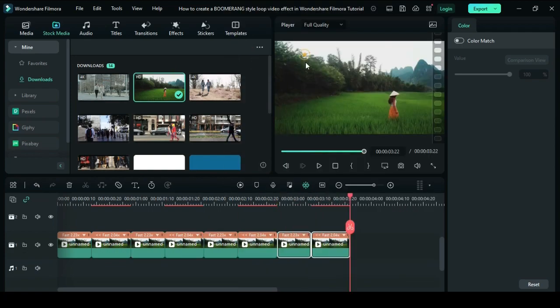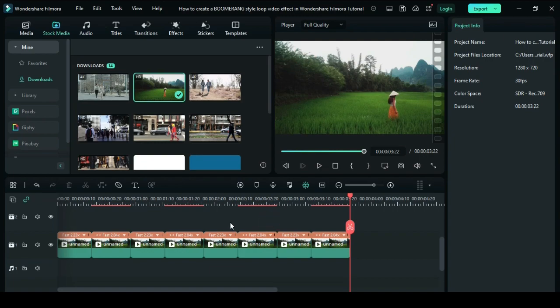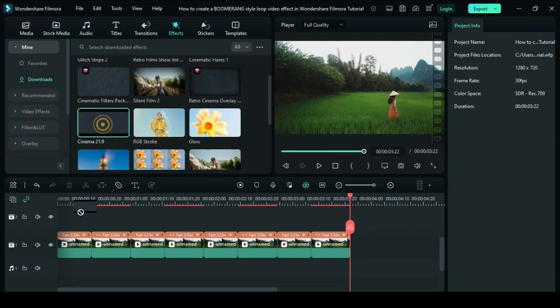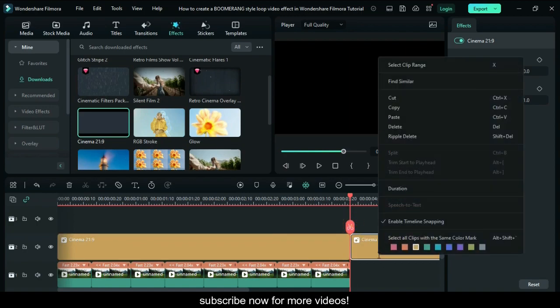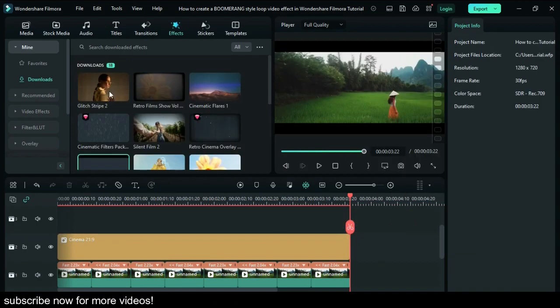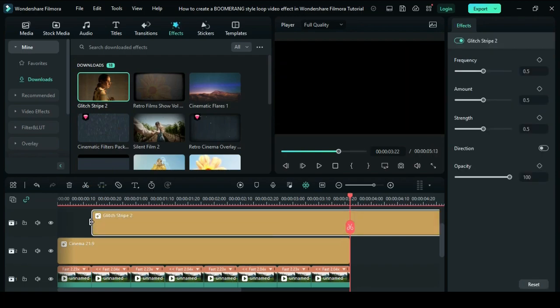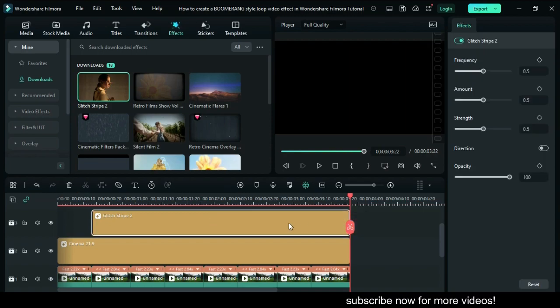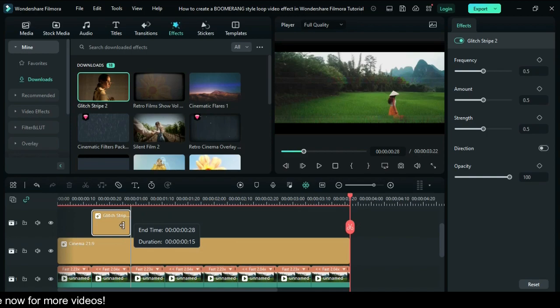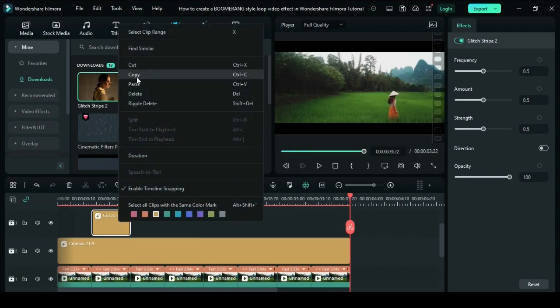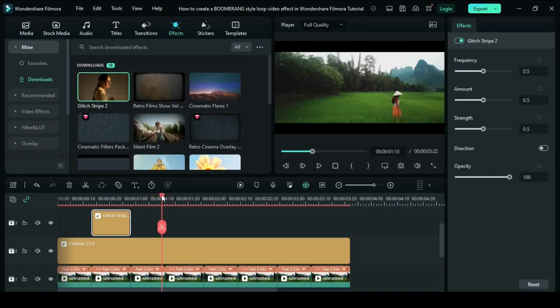So what we are going to do is add some black bars to it. And add some kind of filter to the part where it goes backwards. Okay, we'll try this one. Copy that and do it again at the other parts.